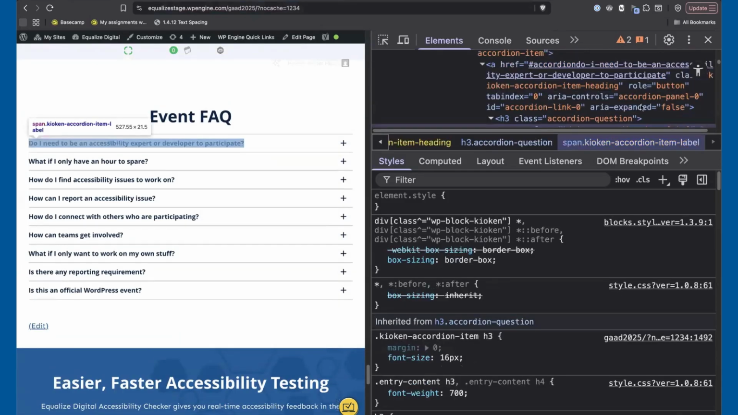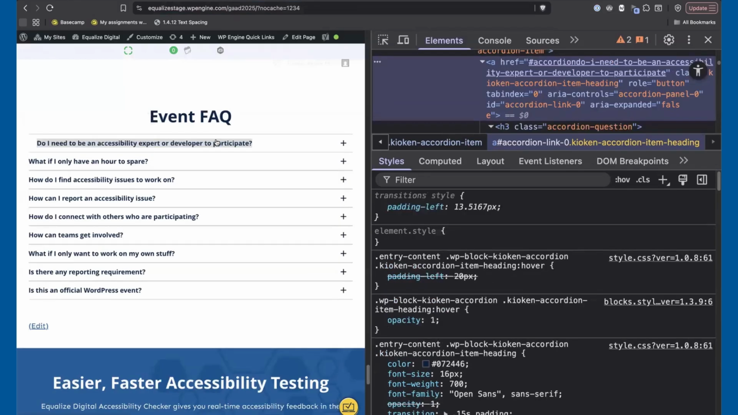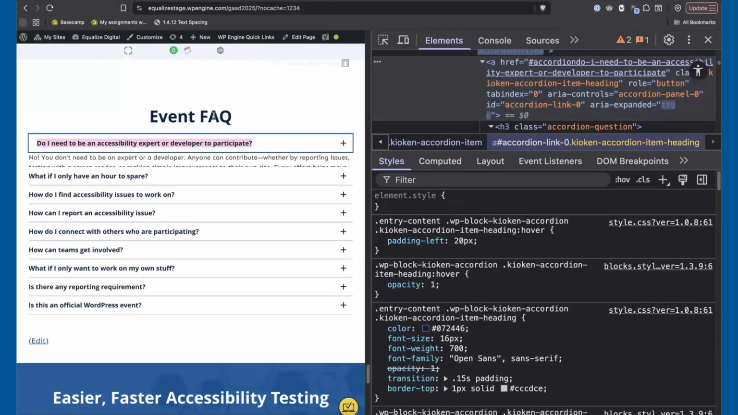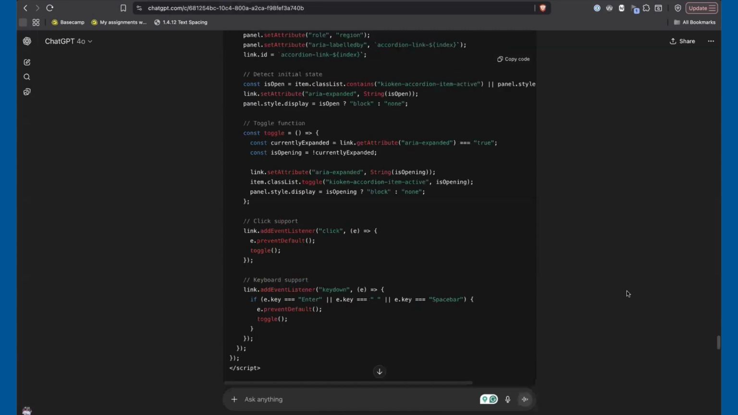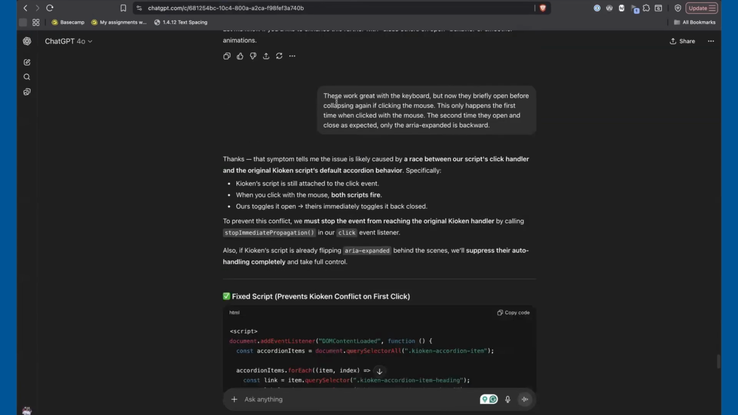Now if I inspect these, I am seeing ARIA expanded equals false as the first value, and I click it with my mouse, and it's still doing something weird, right? So I went back to ChatGPT and I said, these work great with the keyboard, but now they briefly open before collapsing again if clicked with the mouse. This only happens the first time when clicked. The second time they open and close as expected, only the ARIA expanded is backward.